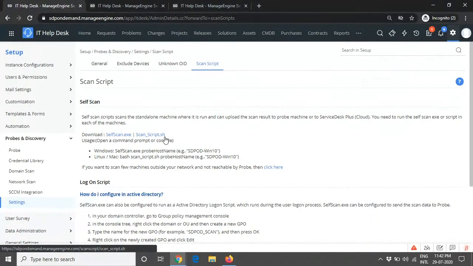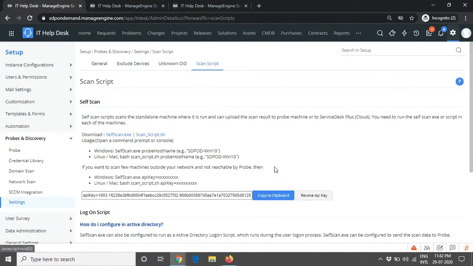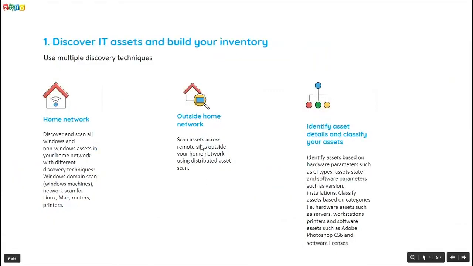If a probe is unreachable, and you still want to initiate a scan through the scan script, that can be done by clicking this option here and by making use of the API key. So this is how you could discover your machines using different discovery techniques for the assets which fall within your home network and outside your home network.